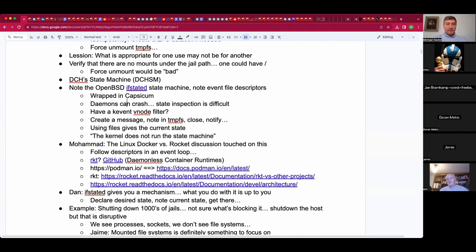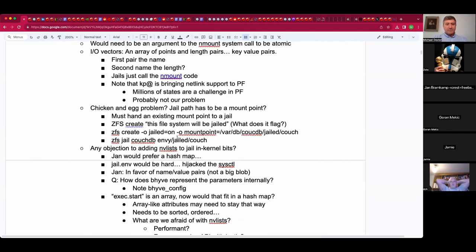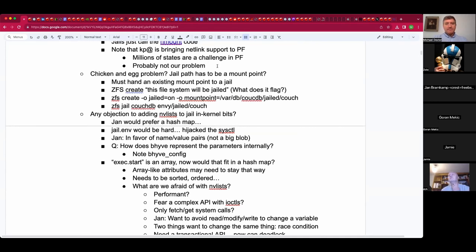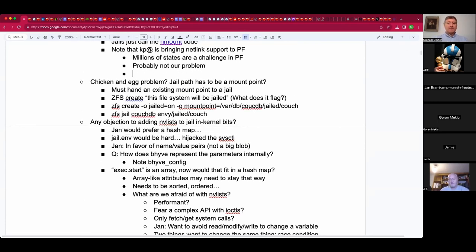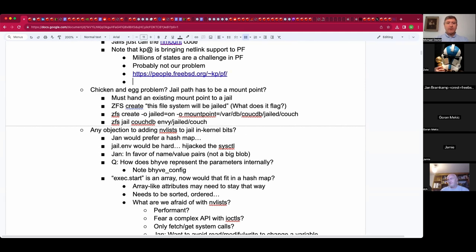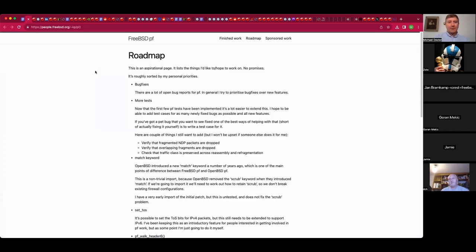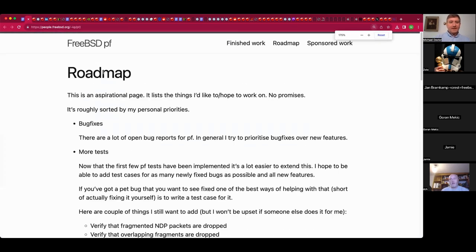So let me bring that up just to open up his list, because sometimes wiki pages are a great example to follow, and sometimes they are a terrible example to follow. So let's take a quick look at that together. Roadmap. Oh, okay. Jeremy? Let's see.